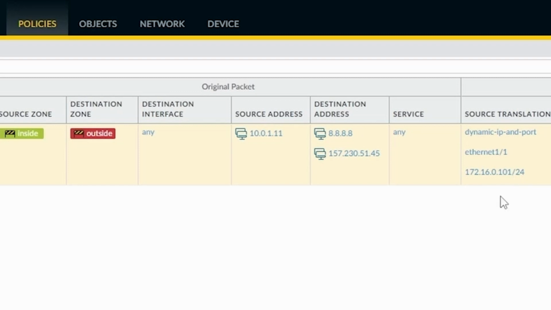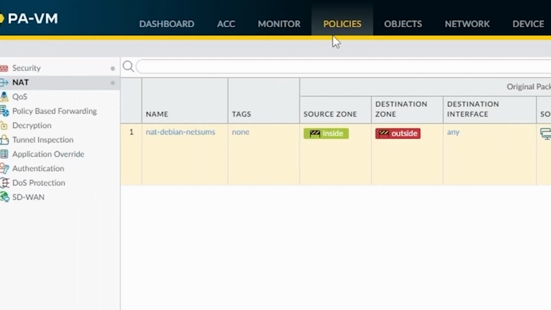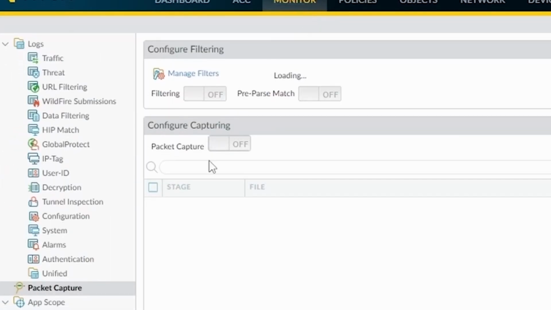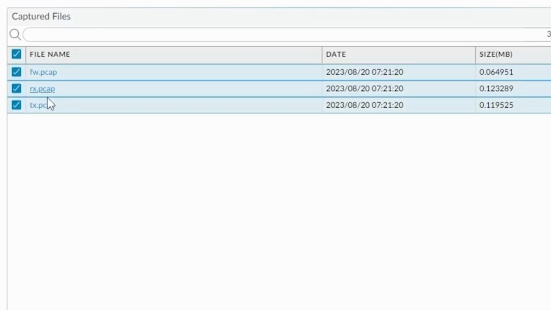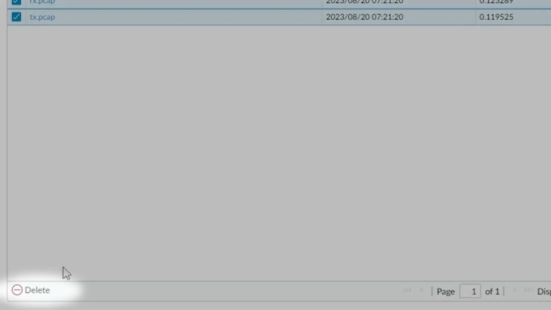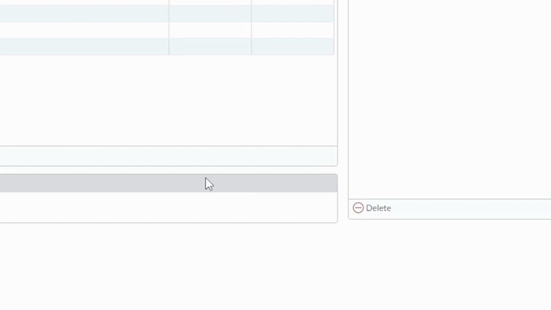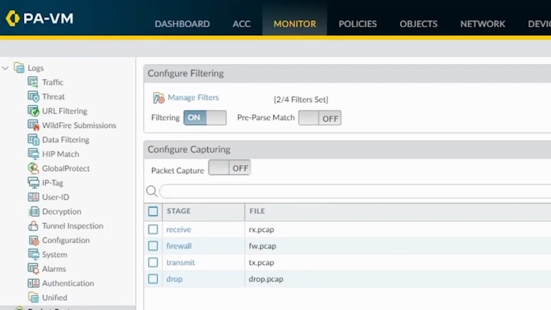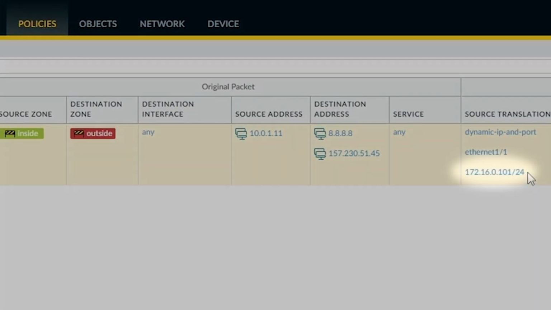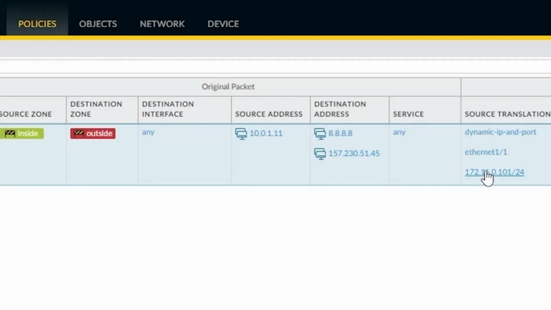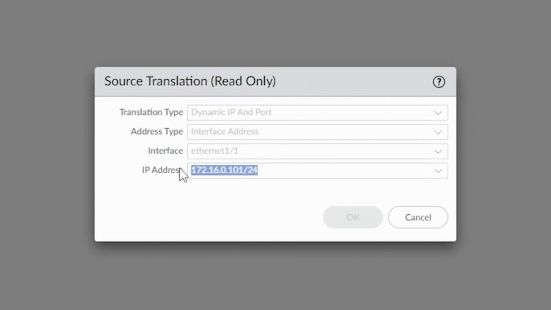So now we need to activate our packet capture again. So monitor, packet capture is already there. And we're going to delete these files. Delete. Going to start fresh. Now, since we are doing NAT, I would suggest you do something else on policies, on the NAT configuration. I'm going to copy this NAT IP address if I can. Yeah, I can here.